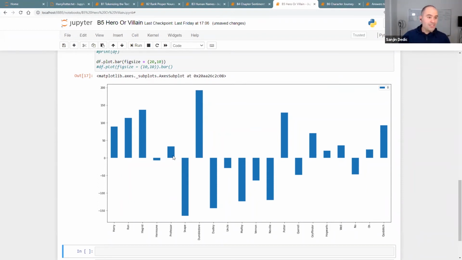Professor's a weird one because there's Professor Snape and Professor Dumbledore. Dumbledore is the superhero of the thing. He's always nice to people, and Snape is actually kind of the villain.